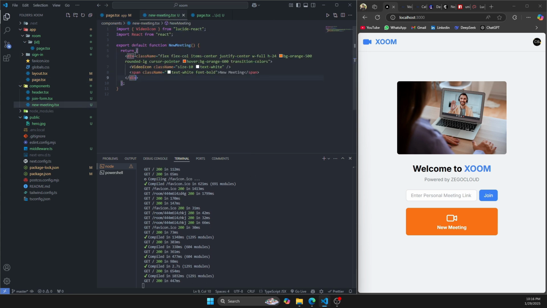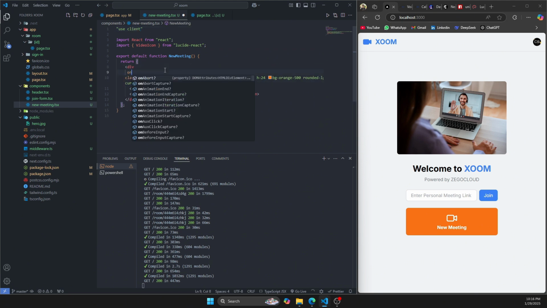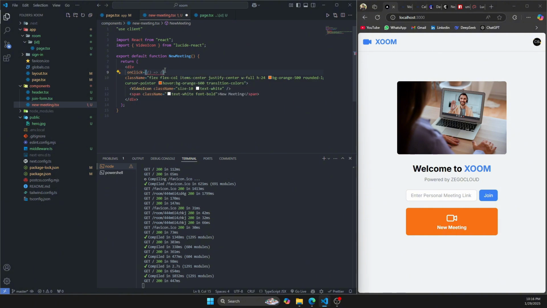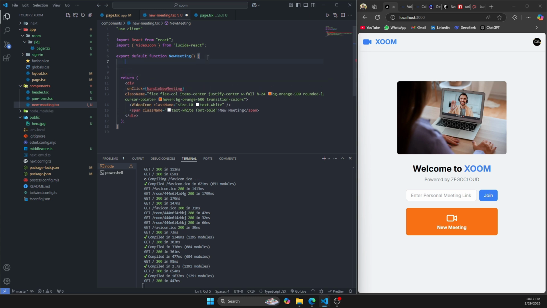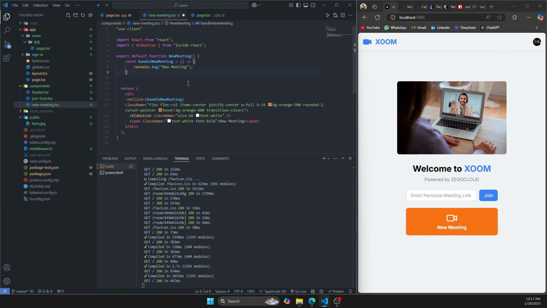Because we are adding an on-click event, we need to make this a client component. So add that at the top of the file, then add an on-click function. I will name it handle new meeting function, and whenever the user clicks this div, a new unique ID will be generated and the user will be pushed to that specific path.